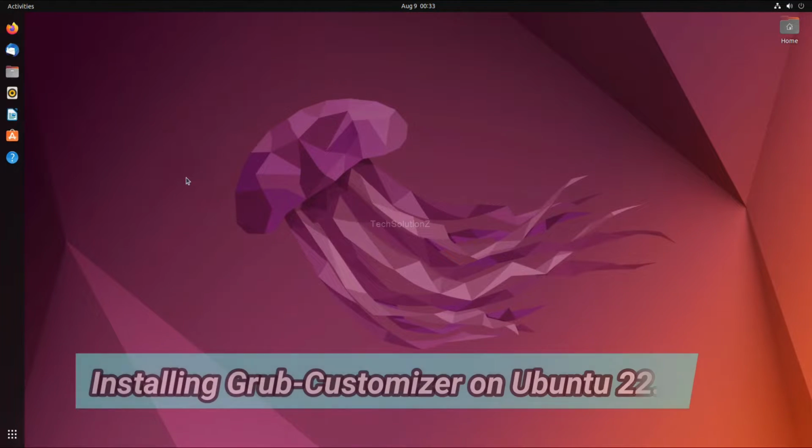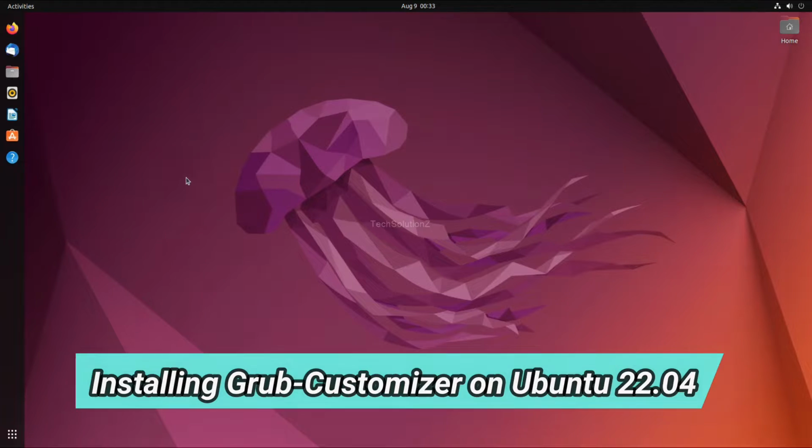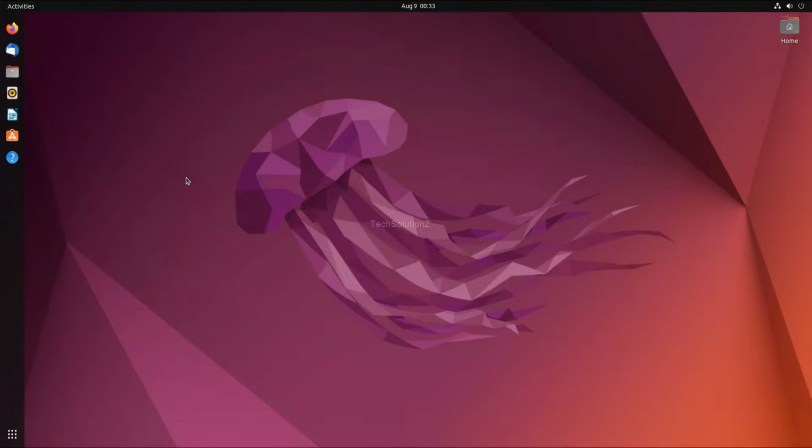Do you want to install GrubCustomizer on Ubuntu 22.04? With GrubCustomizer you can configure various aspects of the Grub bootloader. You can edit kernel parameters and also change the boot time delay to boot from the default entry. Let's see how to install it on Ubuntu Jammy build.